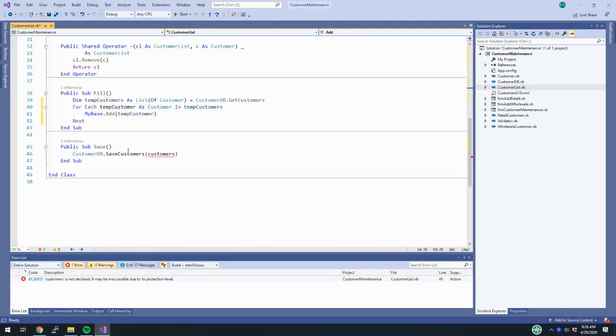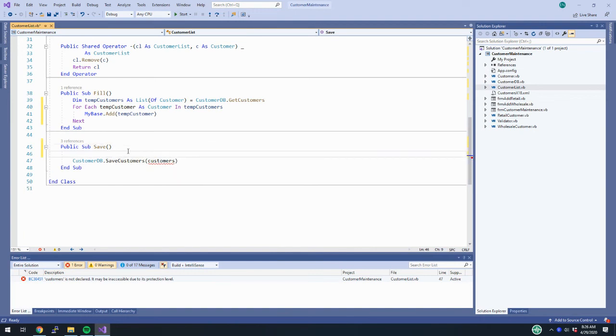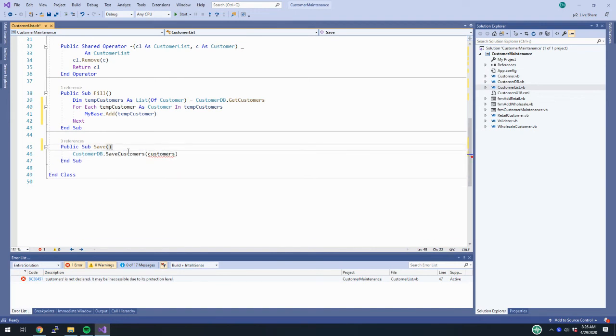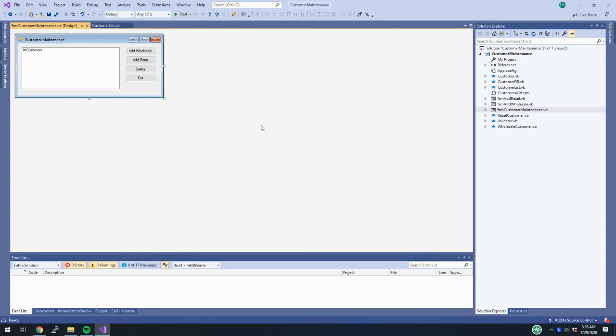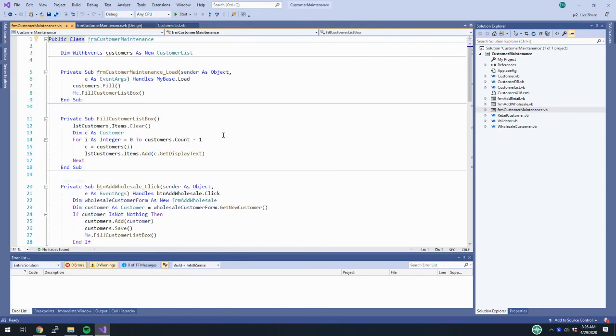And then for our save, we're running customer DB save customers. But what we're giving it is me. I am the list of customers. All right, we're almost done. The only problem now is in the customer maintenance form, the fill customer list box. Well, it's not really a problem. This will work just fine.